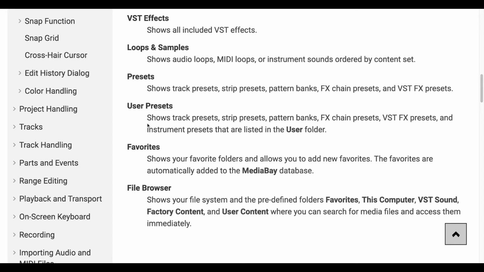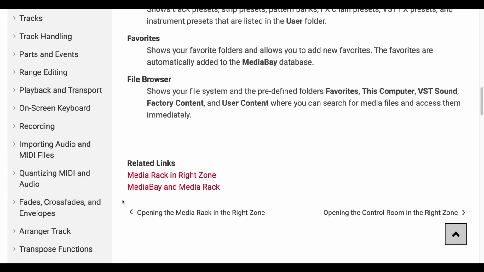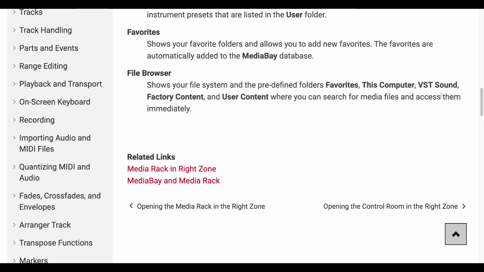User presets. Shows track presets, strip presets, pattern banks, FX chain presets, VST FX presets, and instrument presets that are listed in the user folder. Favorites. Shows your favorite folders and allows you to add new favorites. The favorites are automatically added to the Media Bay database. File browser. Shows your file system and the predefined folders favorites, this computer, VST sound, factory content, and user content where you can search for media files and access them immediately.